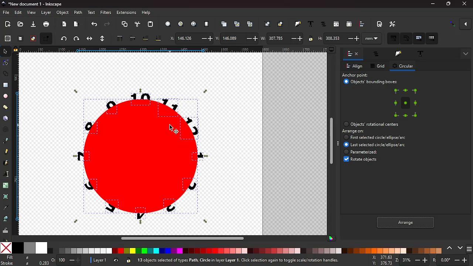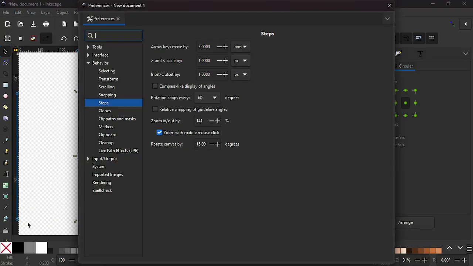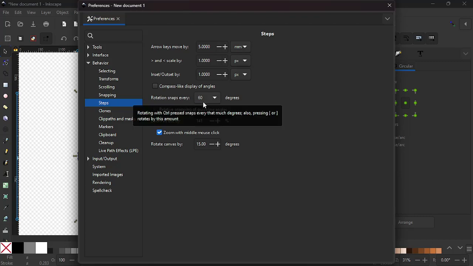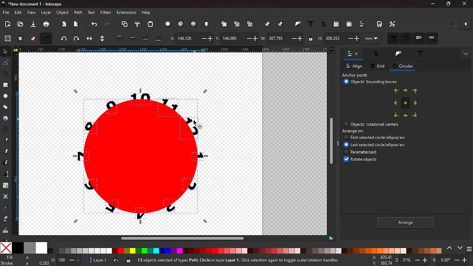So what we're going to do is you can come up here, and I already did it, but we can come up here to edit and go to preferences. And then you want to go under behavior, drop down to steps, and then right here rotation snaps every 15. You want to change that to 60 degrees, or you can leave it at 15, you just have to do it 4 times. But I went ahead and changed mine to 60 degrees like that. We got that. Boom. That's set. And then we close that.